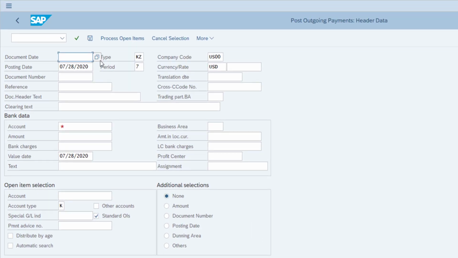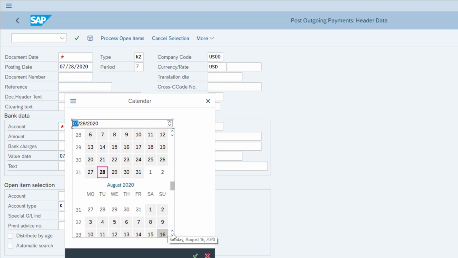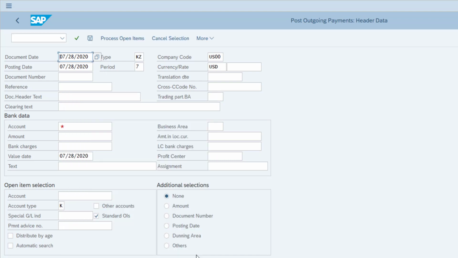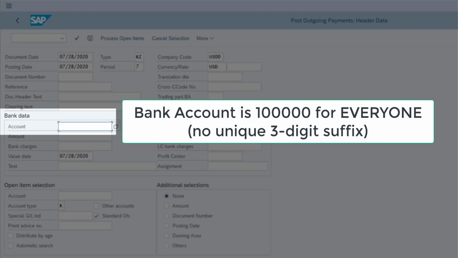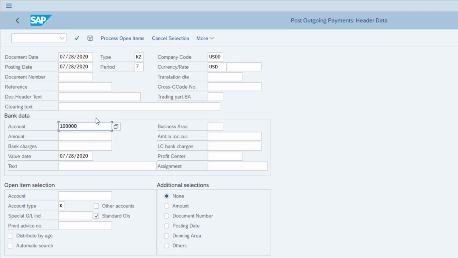Again, you have some entries you need to make. The document date's going to be today's date. The account number, unlike almost everything we do this semester where you enter your own unique code, all of us share the same bank account. It is 100000. Once you've entered it once, it should show up as you start typing, and you can just highlight it and choose it. Never deviate from this. You do not enter your own 3-digit code at the end of this. We all share the same bank account.